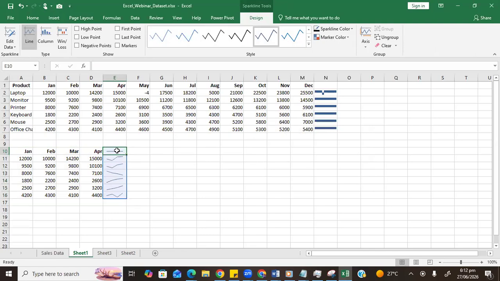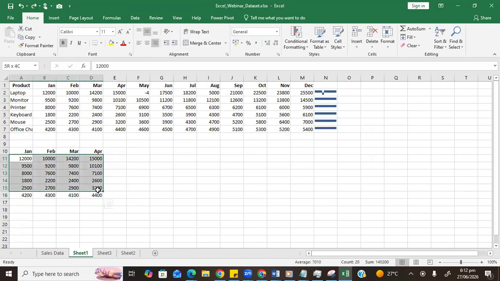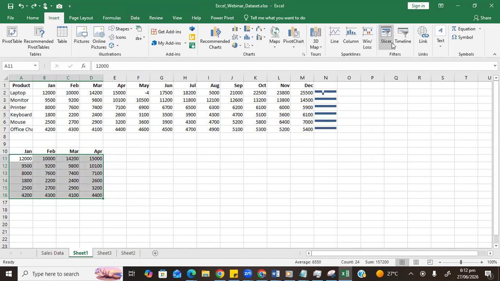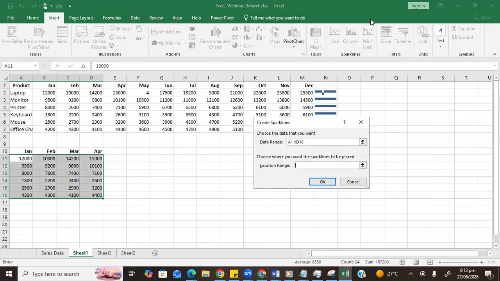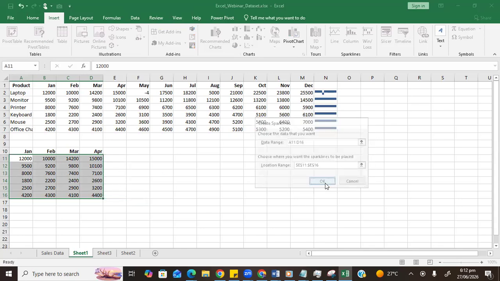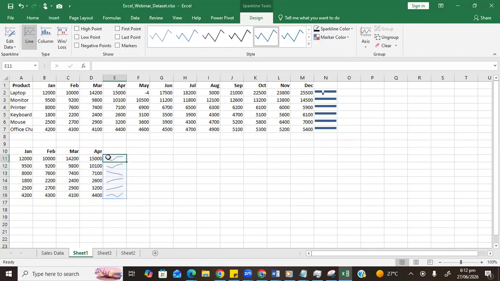Oh, what's this? Okay, that's one. So I have to select, you select the same range. So we'll go to insert, click on line, that's the sparklines there. And then you select from here to here, and then okay. So what happens is that this is giving us the trend here.